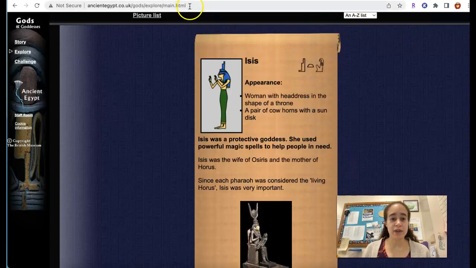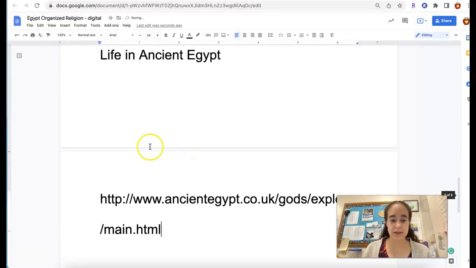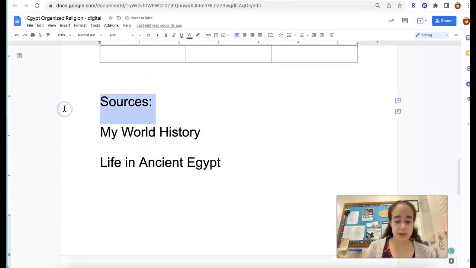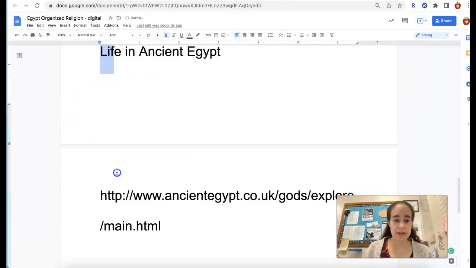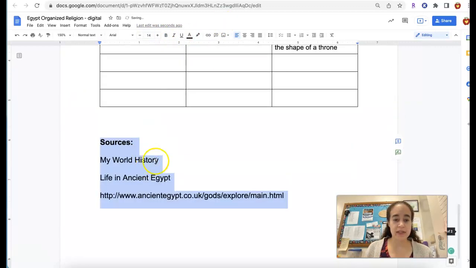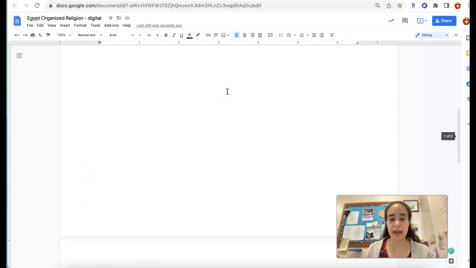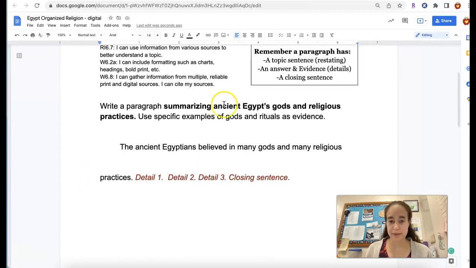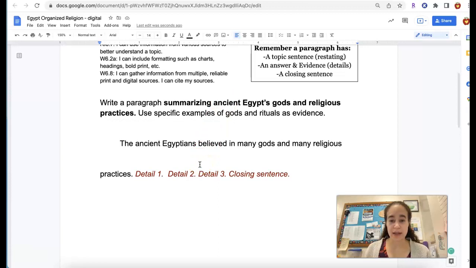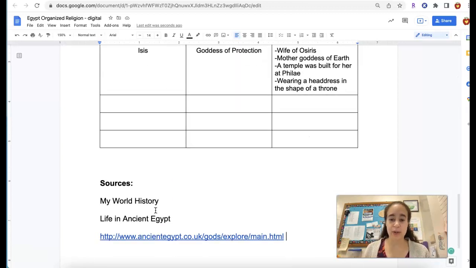If I've used this as one of my sources, I'm going to copy and paste the link and include it in my list of sources. The section called Sources is the 3rd section of this assignment, so please make sure you've included all of the book and digital sources you've used for your table and for your paragraph. So the sources are for both sections. And once you've finished your paragraph, the table, and the sources, you are ready to turn it in.